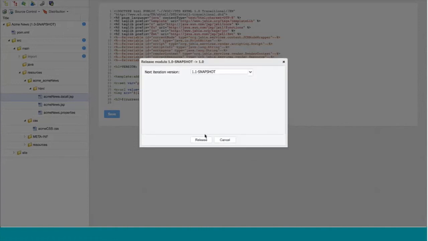So it already knows that I'm connected with GitHub, a GitHub repository. So all I have to do is decide if my release is a minor or a major release. So I'm going to keep it a minor release. So I tell it the next iteration is 1.1 snapshot. And I click release.